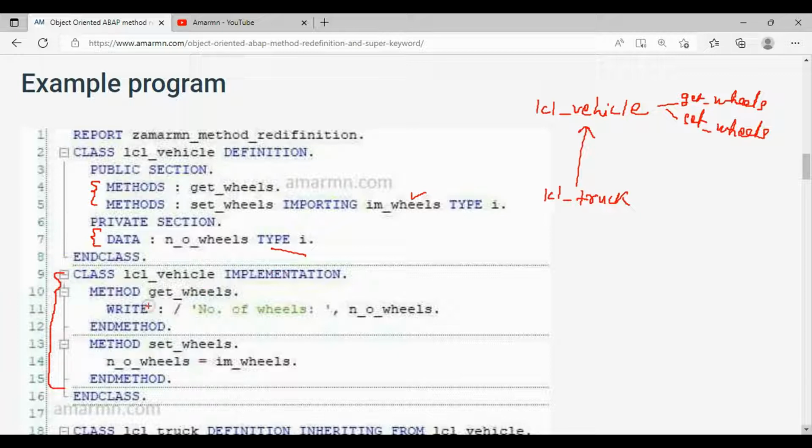And in the implementation part, we have implemented the methods get wheels and set wheels. The implementation is pretty simple. Whatever number of wheels we are getting as the importing parameter, that we are assigning to the attribute number of wheels. And in the get wheels scenario, we are just displaying the number of wheels information. So this is the parent class.